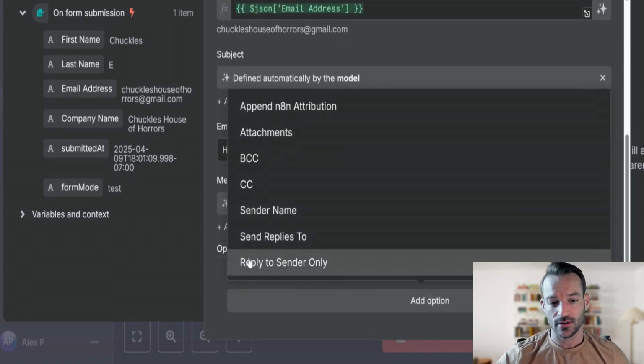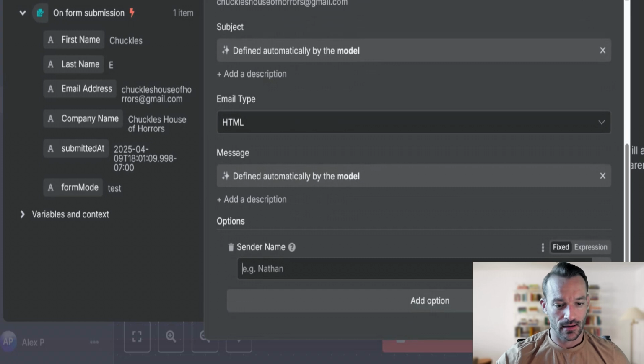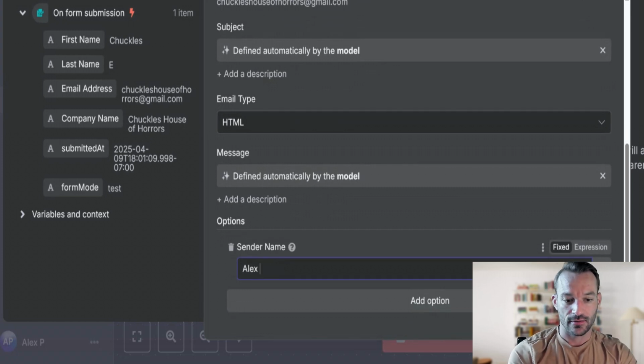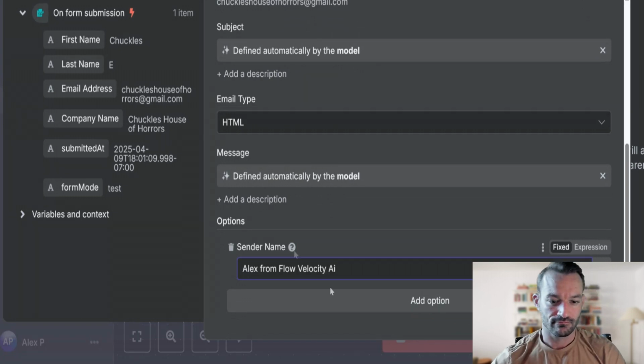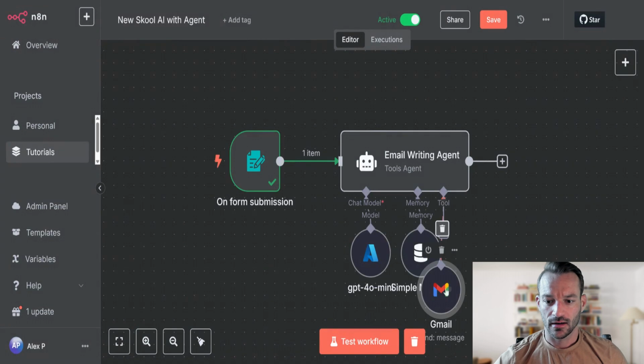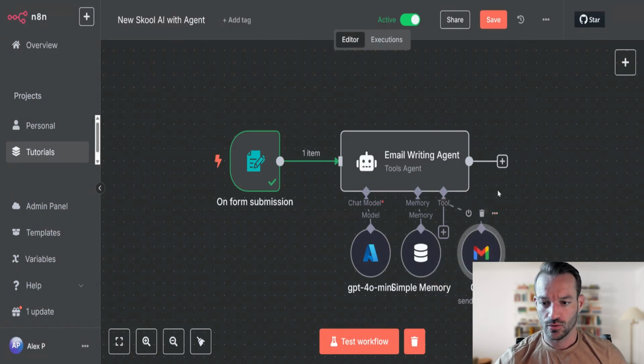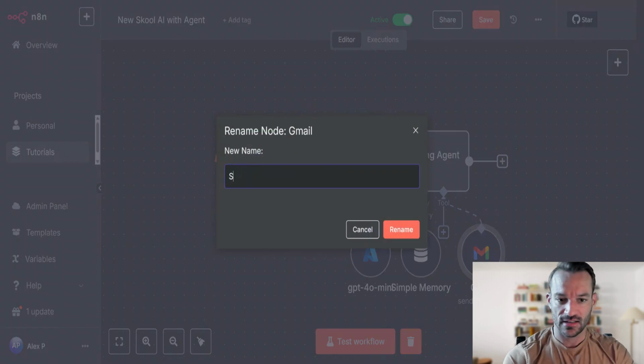And then we do have options. I'm going to do sender name, and we're just going to do Alex from Flow Velocity. Come on, AI. Now, we could as well let the model figure that out, but let's play this one safe. Cool. And rename, send email.